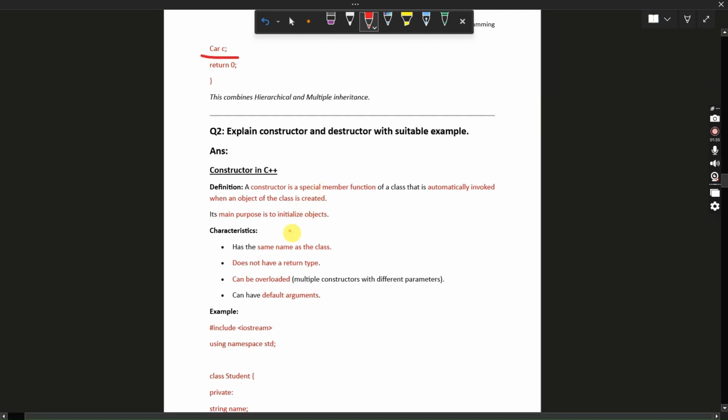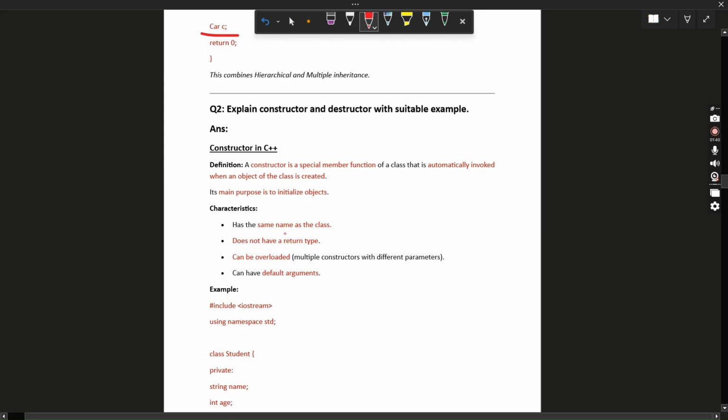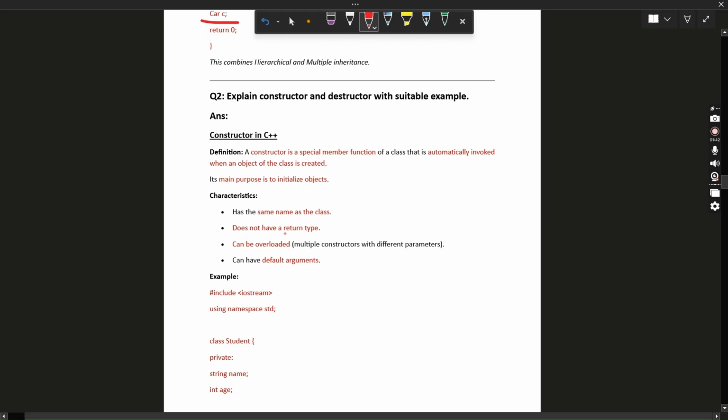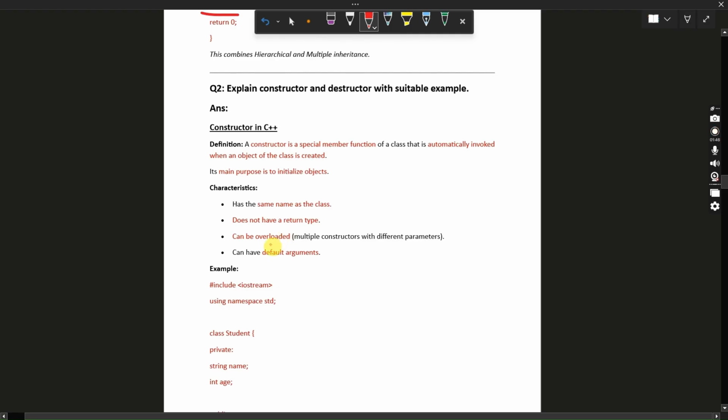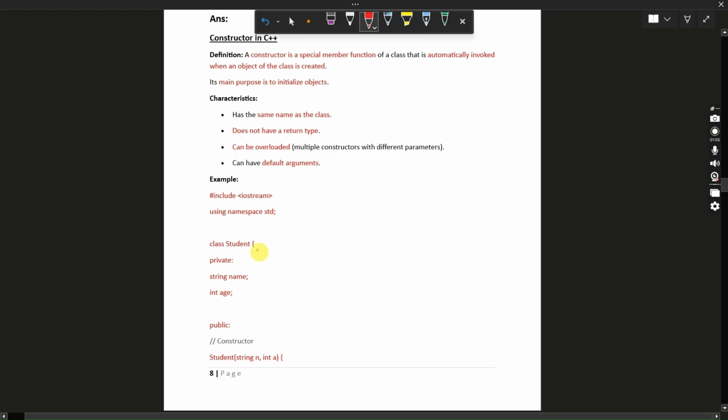Okay, so the main purpose is to initialize the object. It has the same name as the class, does not have any return type, can be overloaded, and can have default arguments. Okay, so let's see it with an example.